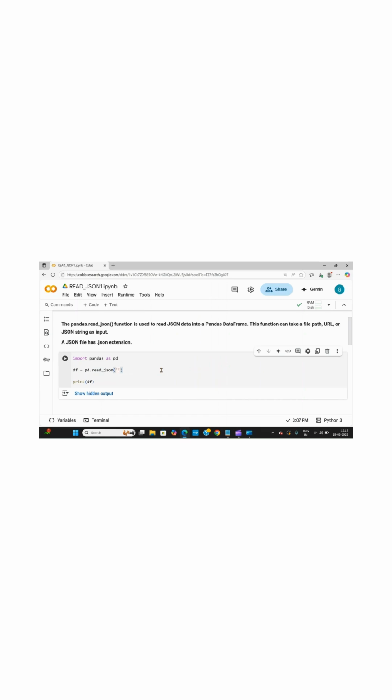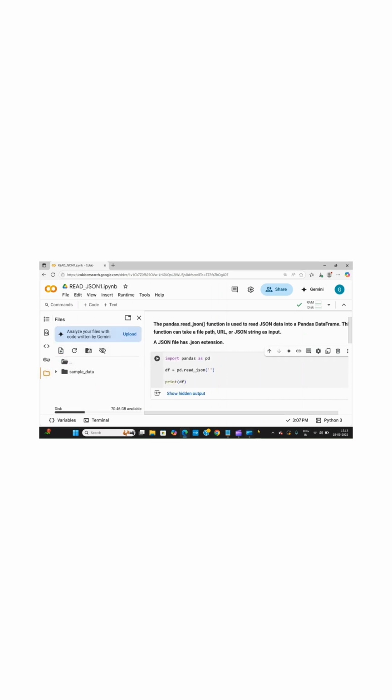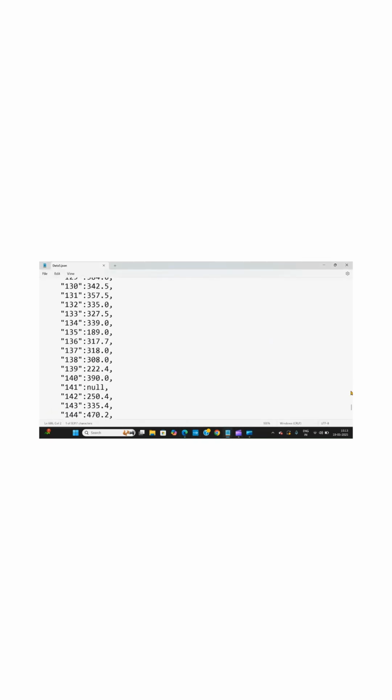Since it's an online platform, the Google Colab platform, you can see you have some files here. So you need to upload the JSON file. I'll show you the structure of the JSON file.